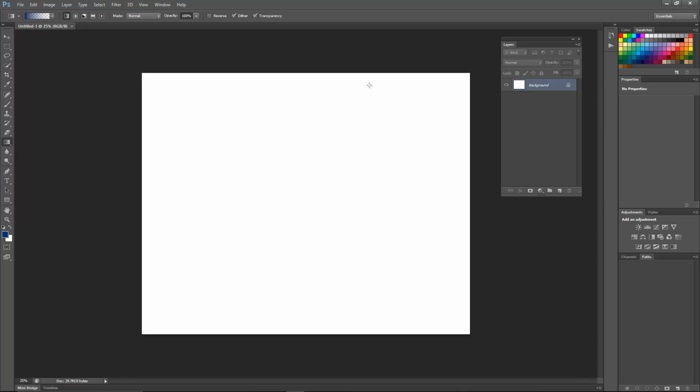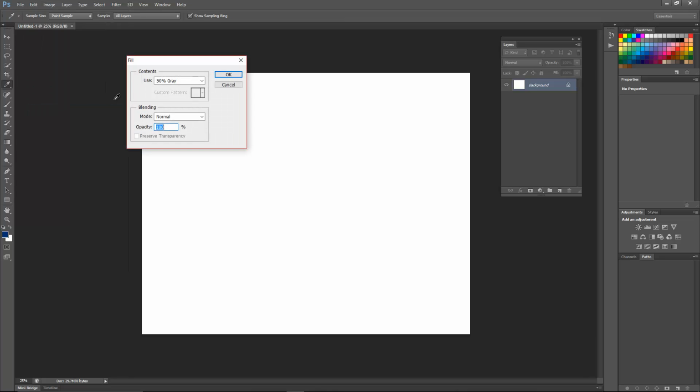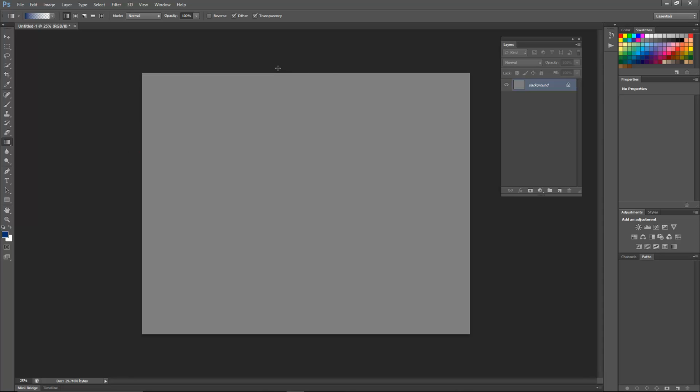So the first thing that I like to do is not to work against a white background. I prefer working against a neutral gray background. So what I'm going to do is go to Edit, Fill, and in the Use, I'm going to select 50% gray and click OK. And you'll see why a bit later why I prefer working against a gray background.